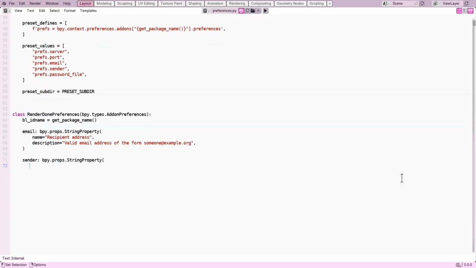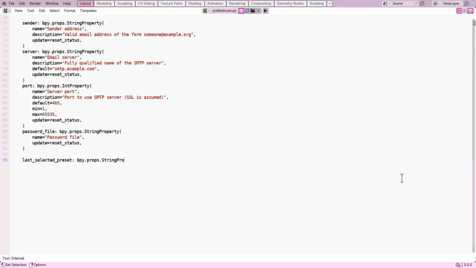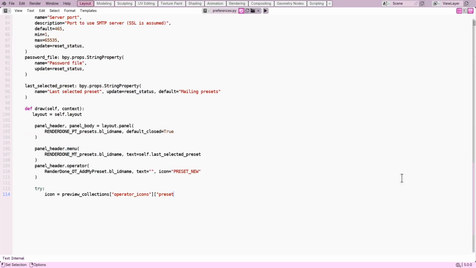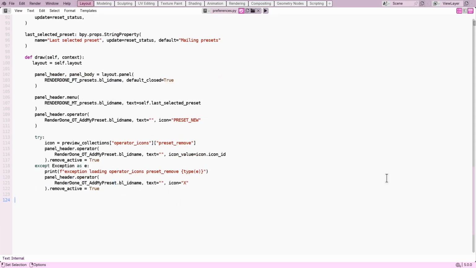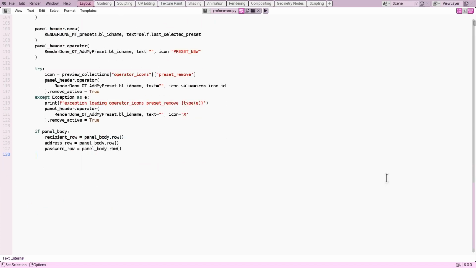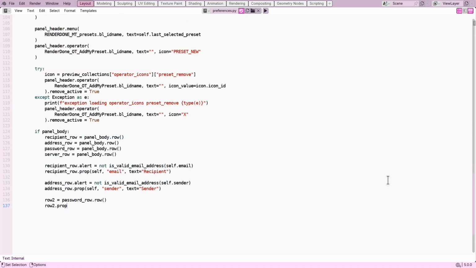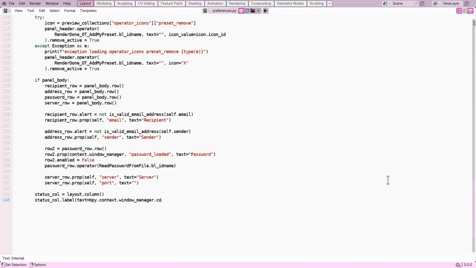The changes in the actual add-on preferences are mainly in its draw method. The first change is because we want to add a custom icon, something we will discuss in detail in the next video, and the second change is because the password loaded and connection status variables are now properties of the window manager, but other than that, the code is largely identical.